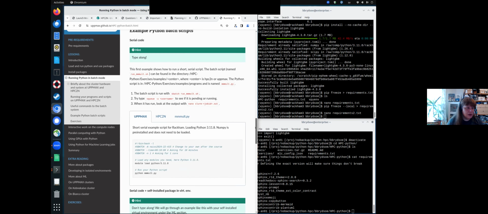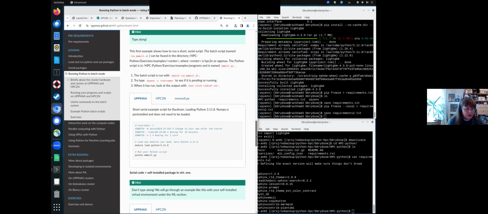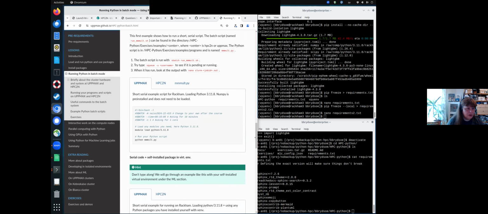Okay, let's look at some examples. First, a serial code. And I will suggest that you try and type along. In the first one, I have a script called run_mmmult.sh, and it's matrix multiplication. And it's found in this directory for the exercises that you just downloaded or cloned.